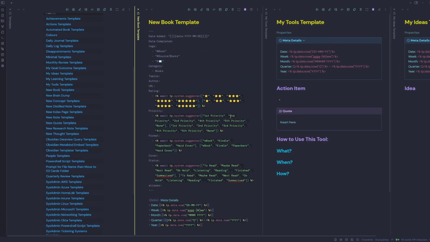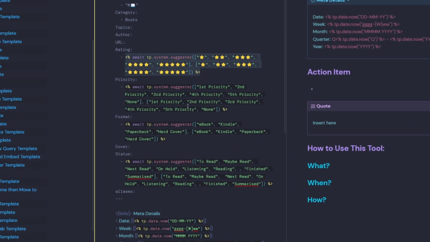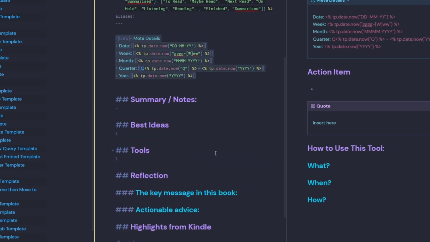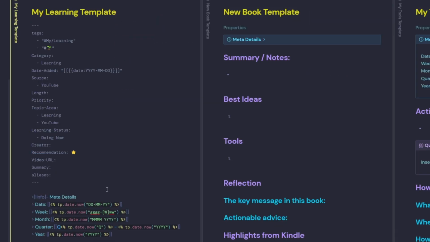So book template, there's a little bit more going on here. We have our Templater snippets of code here, which will ask us what the rating of the book is, what the priority is, what type of format, what the status of the reading is. And then we still have our little hidden callout, some more information below that. So we'll have a look at the learning template.